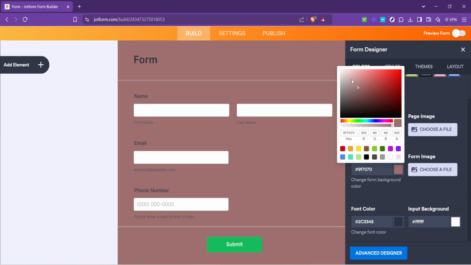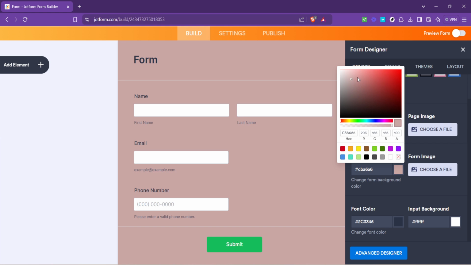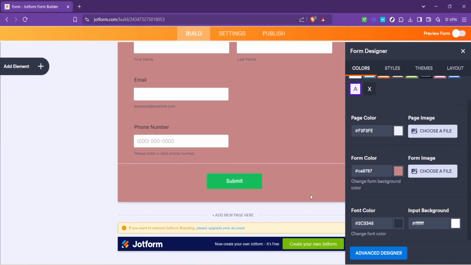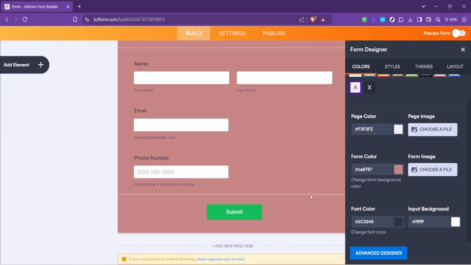Once you've selected your new background color, the change should apply immediately, giving you a live preview of what your form looks like with a new background. It's always a good idea to preview the form in various environments to ensure the background color works well in different scenarios, such as on mobile devices or when embedded in your website.